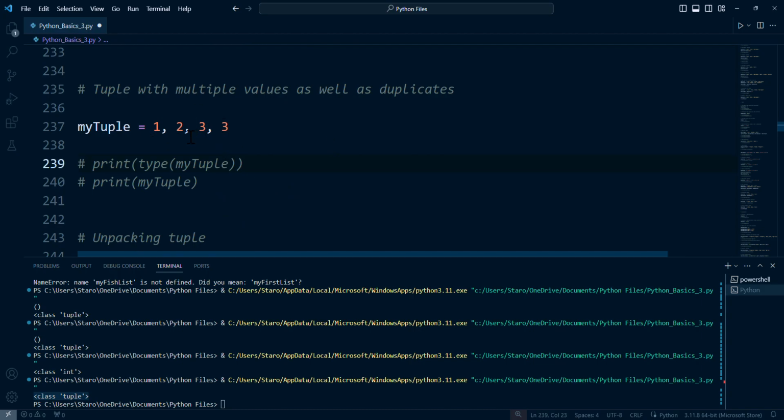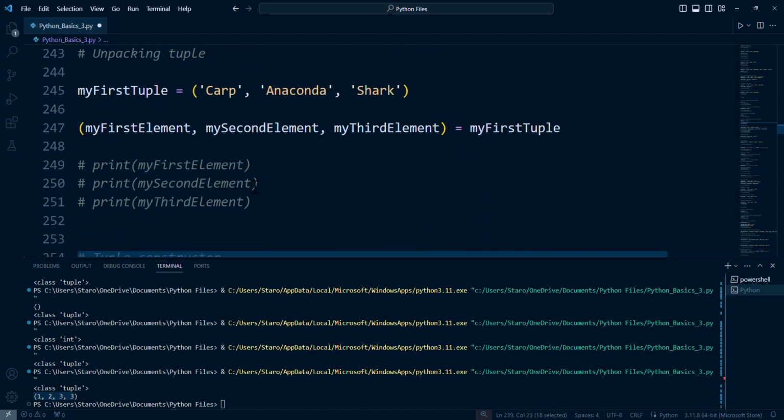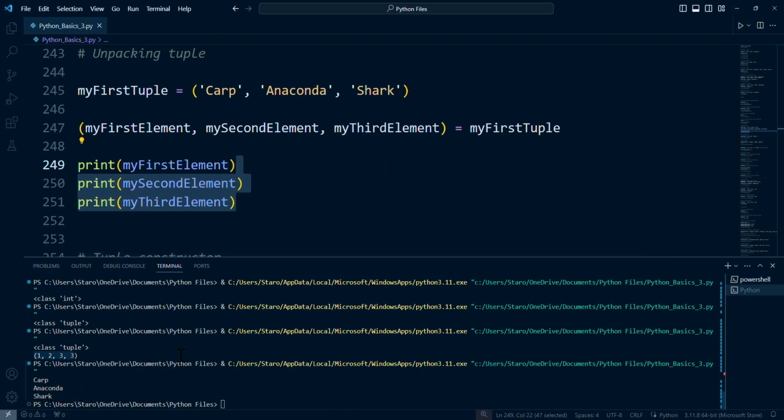But you don't actually need parentheses, so you can have a tuple with multiple values, and you can even have duplicate values within your tuple. So here you can see when we print it out, we have the class tuple, and we have 1, 2, 3, and 3. We can unpack tuples by assigning an element to each. We can assign a variable to each element within the tuple. So here you can see my first element would be equal to carp, my second element would be equal to anaconda, and my third element would be equal to shark. And if we print each of them, you'll see we have carp, anaconda, and shark.